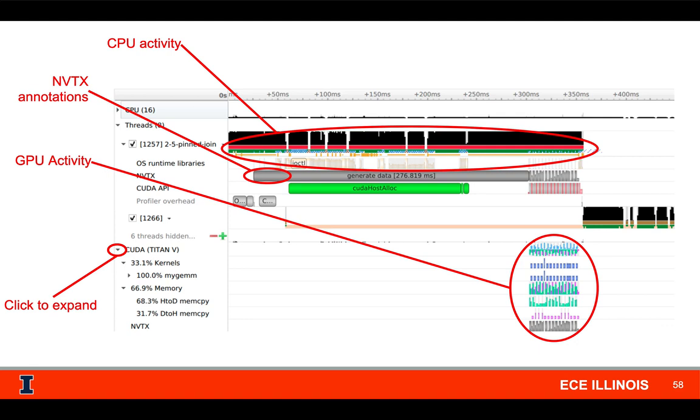The other thing that I'd like to point out is there's a lot of CPU activity that we're not really going to drill into in this class, but that information is there if your application does a lot of CPU work. Those NVIDIA tool extensions annotations that I mentioned earlier in the lecture, this is where they can show up. If you look at the source code, you'll see that we annotate the region where the data is being generated, and so that shows up here.